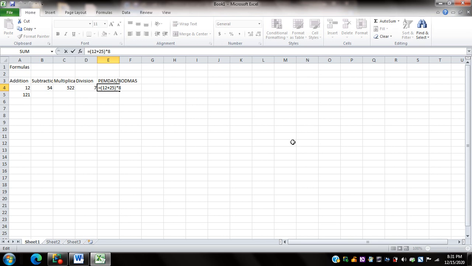Now here, based on PEMDAS or BODMAS, or the order of operations, expressions enclosed in parentheses are the ones that will be operated first, or evaluated first by Excel. And in this case, 12 plus 25 is evaluated first, and 12 plus 25 is 37, and after that 37 is multiplied by 8 to get 296. And I'm going to press escape.